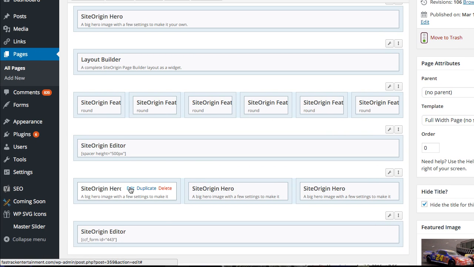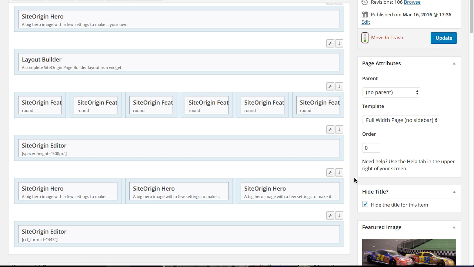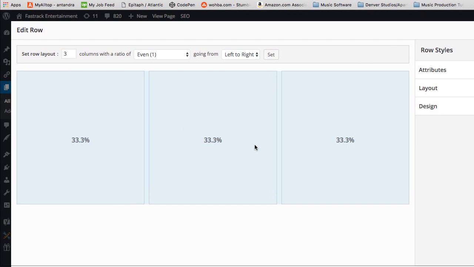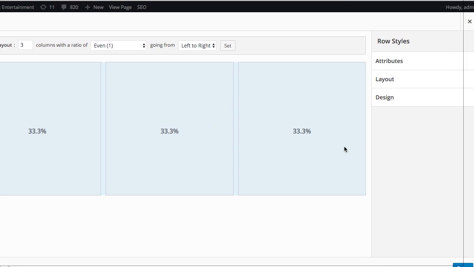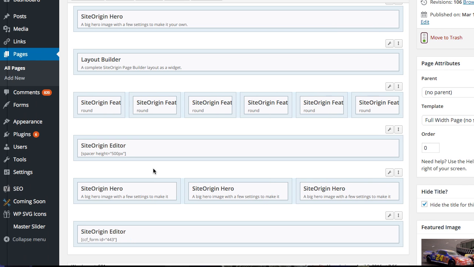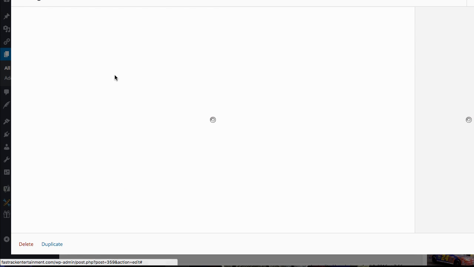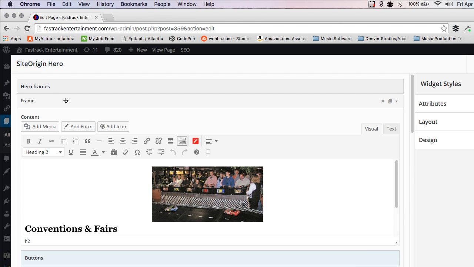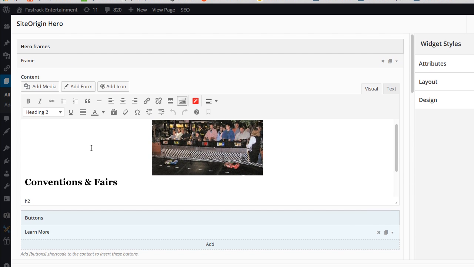These next sections, well, if you go into this edit row, you can add or remove rows. I have 3 in this case, evenly spaced. We're going to leave it like that. I'm going to go to this first one. I used the Siteorigin Hero widget for each one of these. So each one just has a single frame.